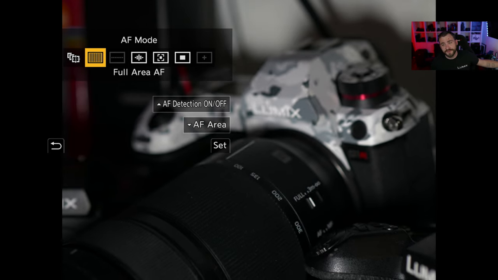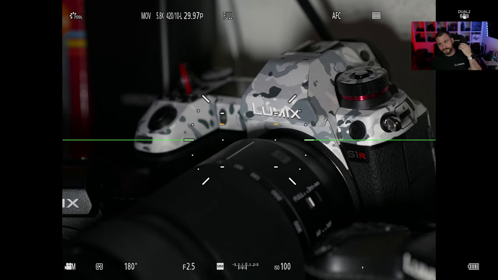Then we switch over to the full area. Now, if you are just using full area as a standalone, you're not using any subject detection, full area is literally using all 779 autofocus points and all 315 contrast zones for the focusing system. If you are not giving the camera any kind of subject information or any kind of tap on the screen to highlight an area, this system is going to focus on whatever it wants to focus on.